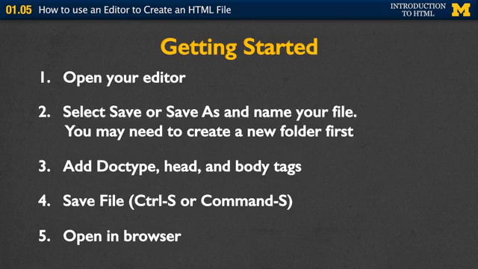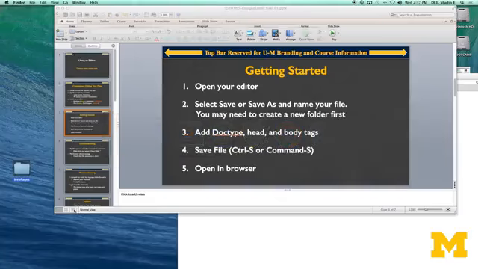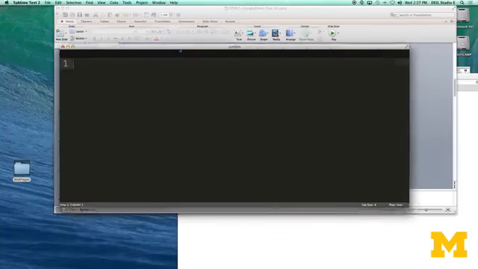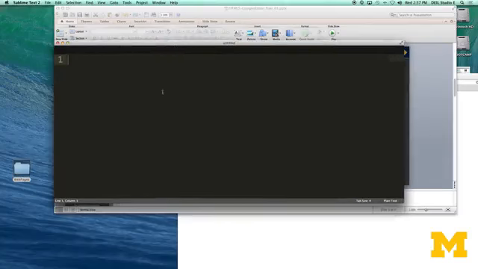So in order to get started, let's quickly review the 5 steps that we're going to do, a few of them repeatedly. You're going to start by opening your editor, and then you're going to save your file, add some content, save the file again, and open it in your browser. I want to walk you through a quick example, and I'm going to use Sublime to do it. But don't worry, I'm going to go ahead and show you some of the other ways to do it as well. So I've brought up my Sublime editor here, a nice blank file.